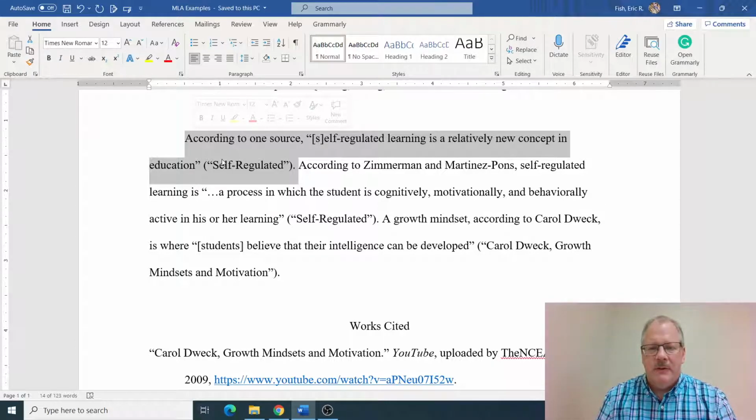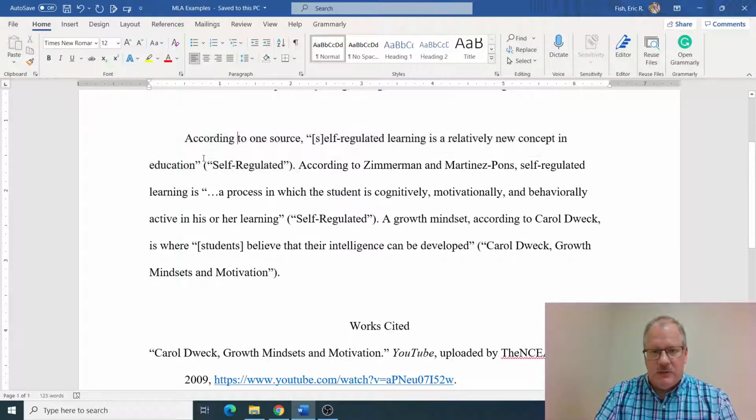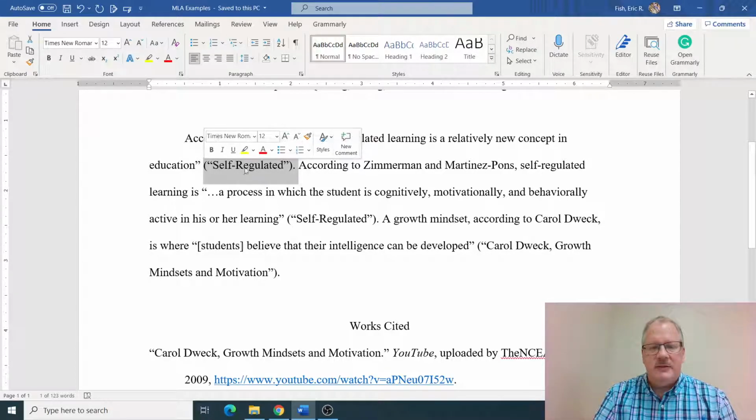Give the quote, and you notice short quotes get quote marks there. Stop. And there you have the quote straight from that self-regulated learning handout. Then in the citation, you're going to use the first word on your works cited page, or the first couple of words. That's going to be "Self-Regulated." It's in quote marks because it's an article title, and then you're done.